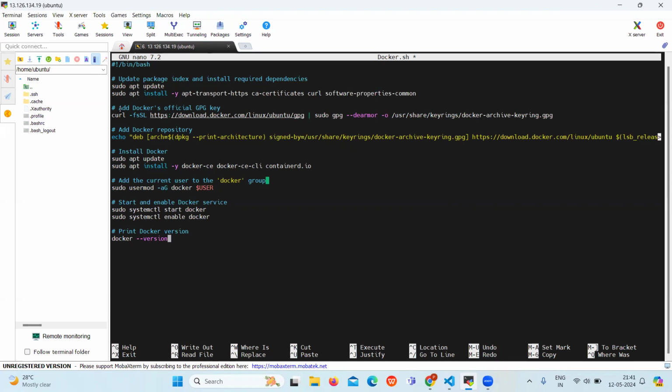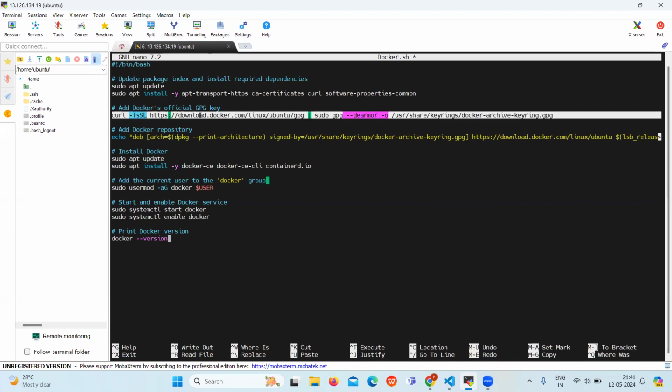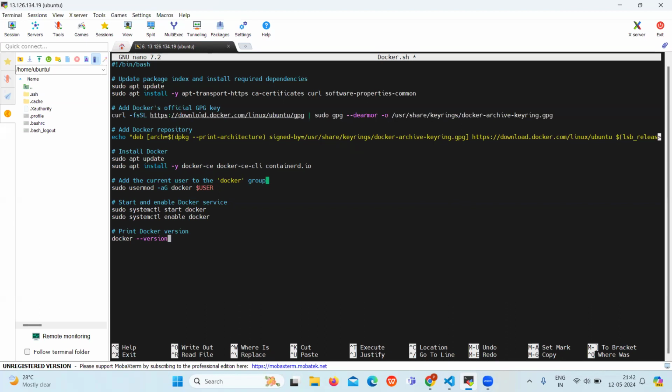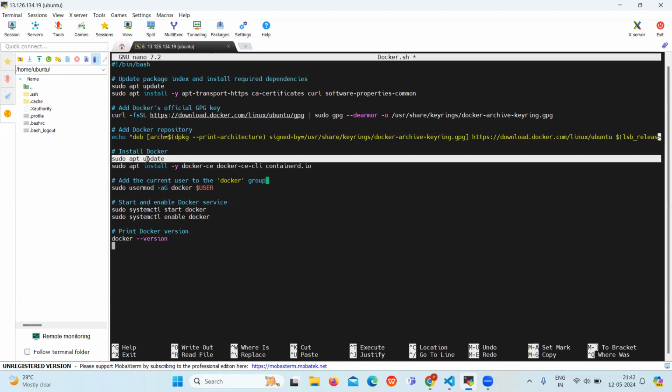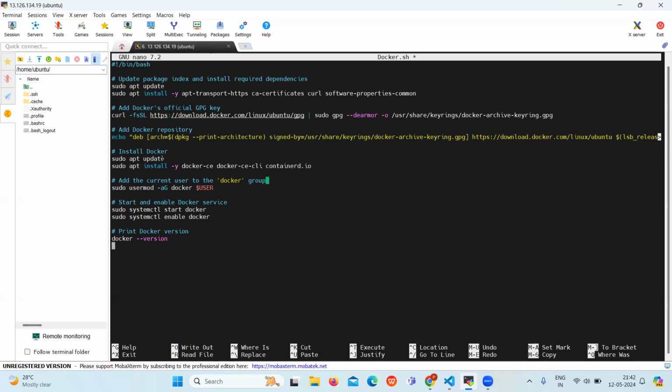Then the next step is adding Docker's official GPG key. This command will add Docker's official GPG key. Then this command will add Docker's repository. Then again, we'll use the sudo apt update command. This will update the package index again to include the Docker repository.